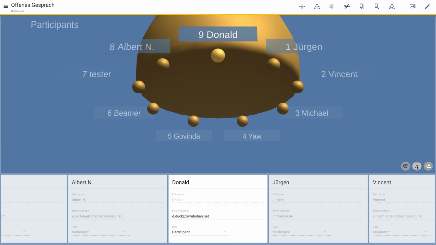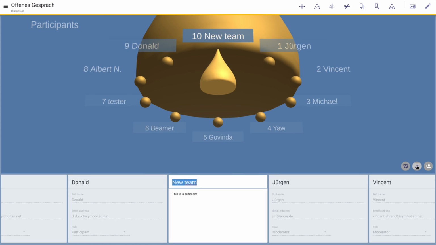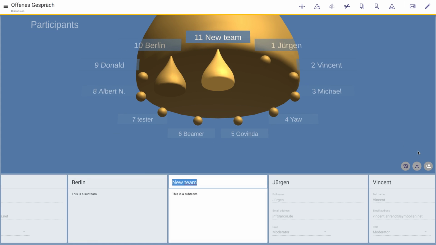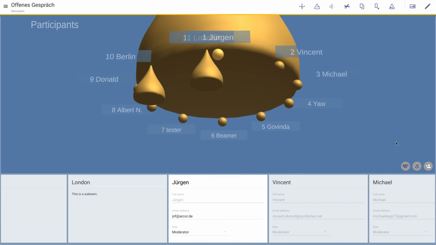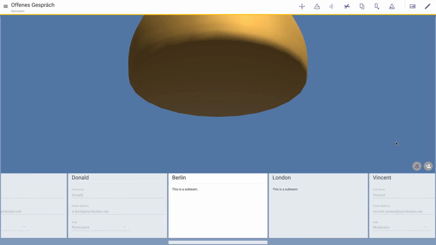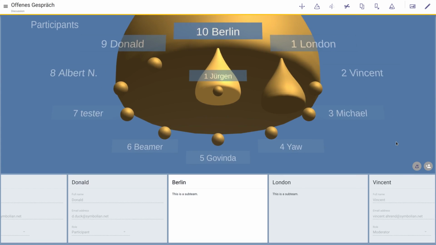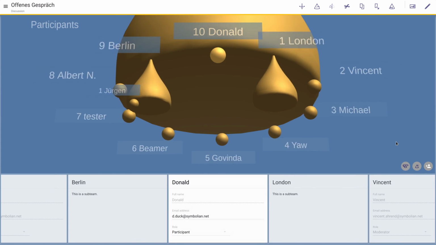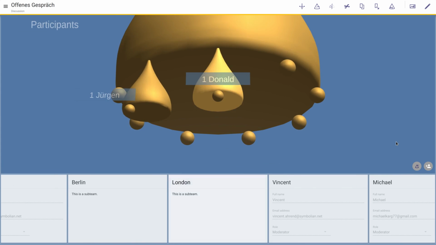Creating teams works just like creating agenda groups. So for example, if your workshop consists of 2 teams working in Berlin and London, create 2 cones, name them after the cities, and add or arrange the participants accordingly. The participants cone's flashcard will give you an overview of your participant teams.